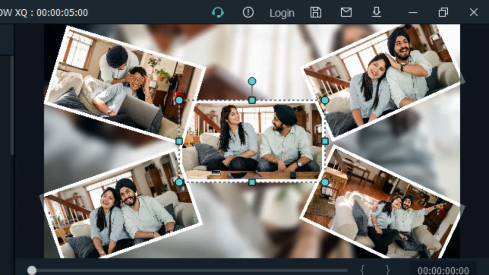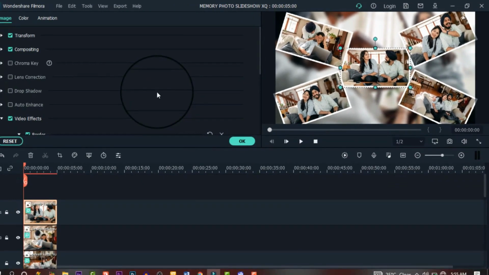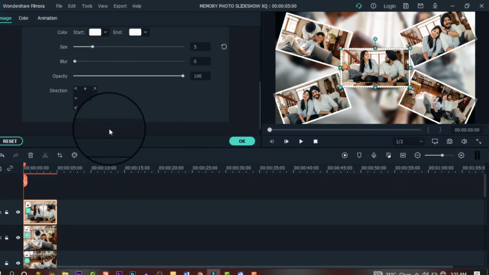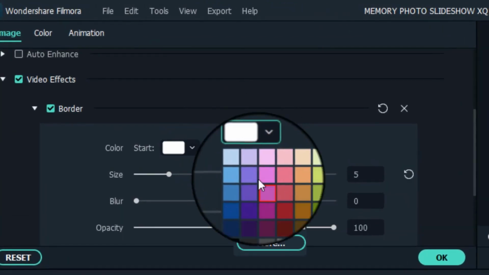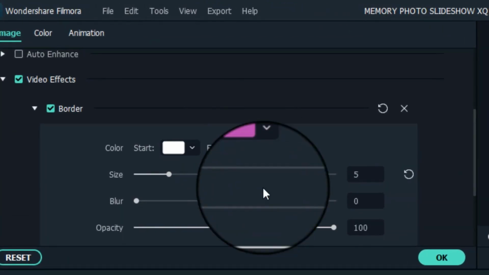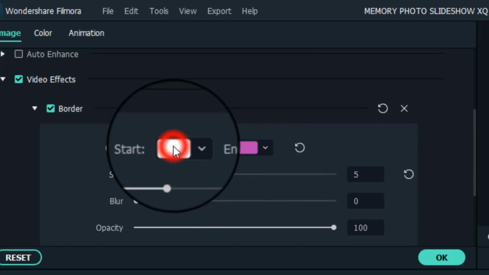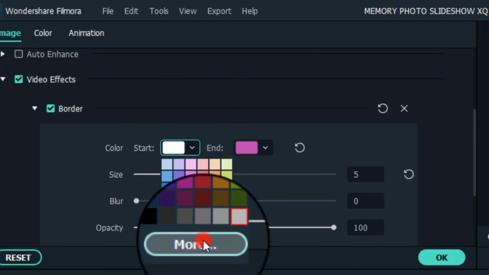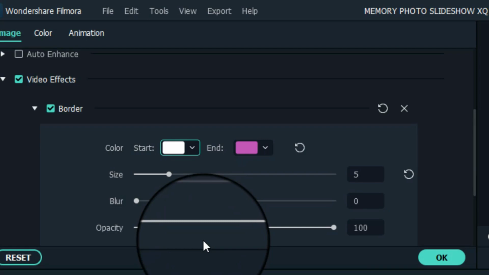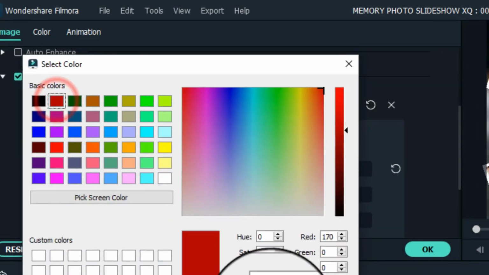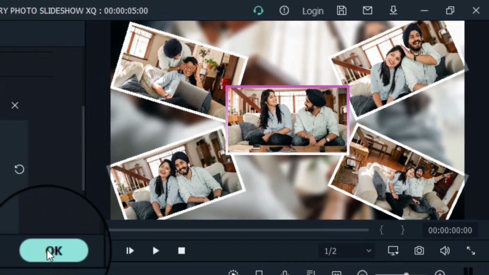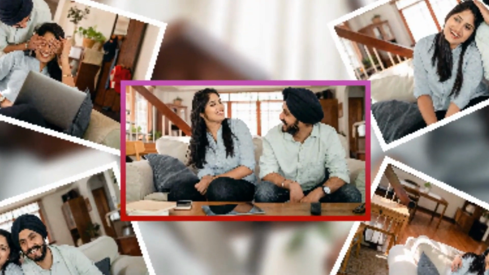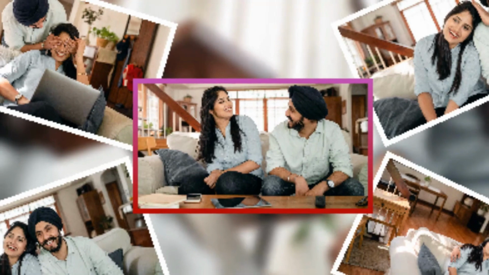Alright, we're not done yet, but the middle picture right there, let's change the border. So let's go to border setting, click, let's change the white to another color, and also change the star to a different color. Let's change the color of the border of the picture in the middle. This is what I'm talking about. You can see the color has changed.